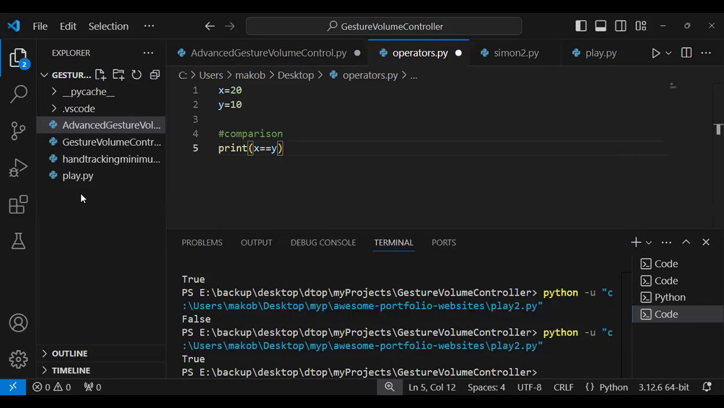So when I write a statement like this, it is like I'm asking the compiler. Let me first clear here. The terminal is not clean.